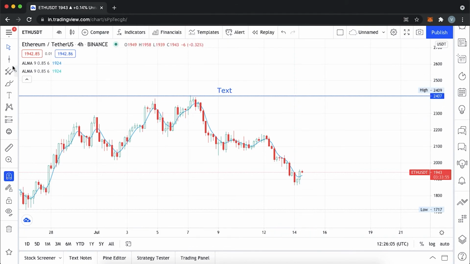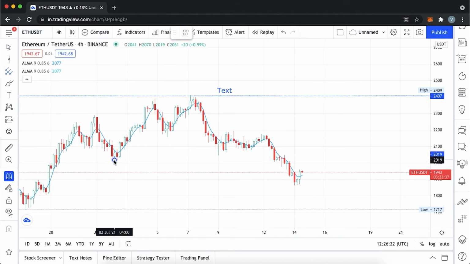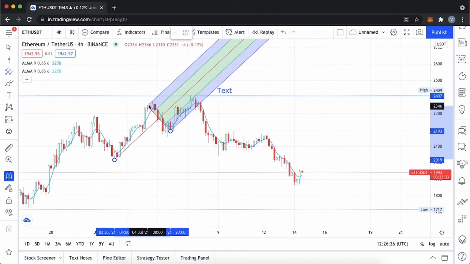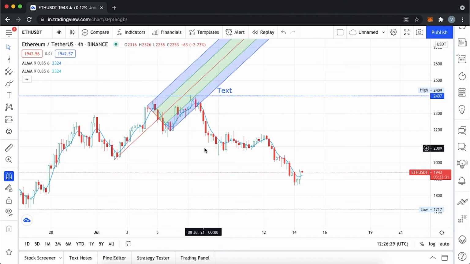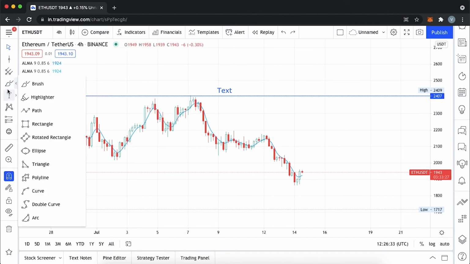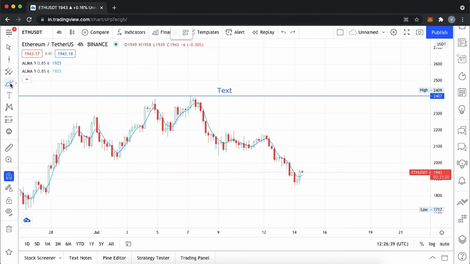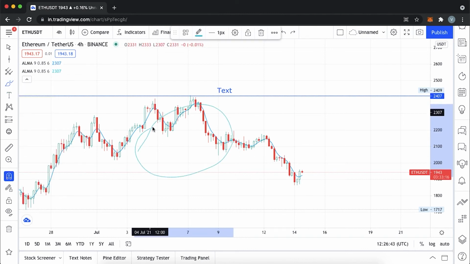Next is a more complicated tool called Pitchfork. Pitchfork indicator uses 3 parallel lines to indicate possible support and resistance levels for an asset. There is a bunch of different types such as Gantt box, Fib circles, etc. I don't really use it that much, as my technique relies on very simple technical analysis and more advanced fundamental analysis. Next is the brush tool, geometric shapes and highlighter.